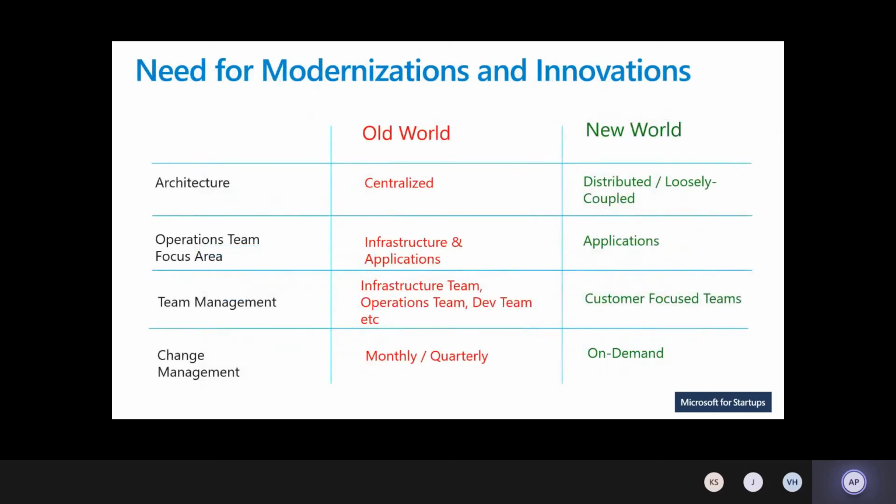These are some of the important points I just wanted to highlight. If you look at your existing architecture, it's more of a centralized architecture. But now in the modern world, it's going to be a distributed architecture or loosely coupled architecture. Your operations team's focus area used to be on the infrastructure as well as the applications. But now it's more on applications, because the infrastructure responsibilities are offloaded to the cloud service provider. We don't have much to do on the infrastructure layer. So there is a transformation happening in this space as well.